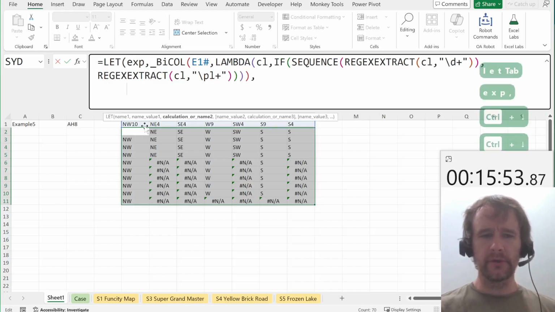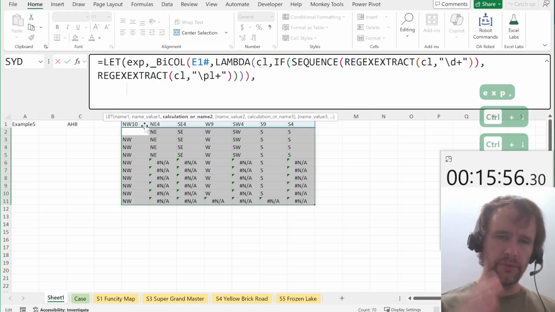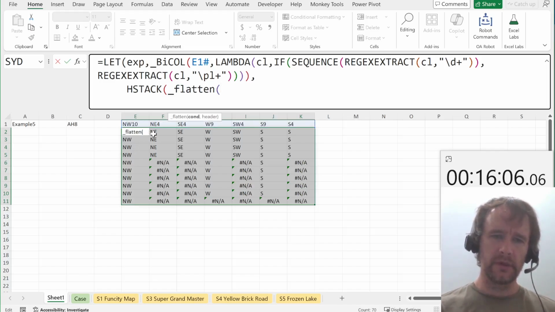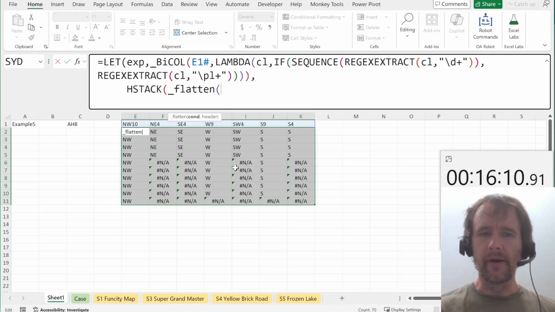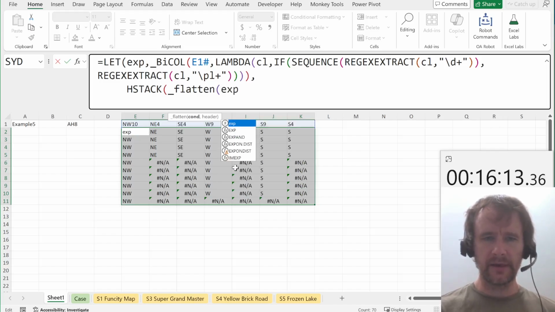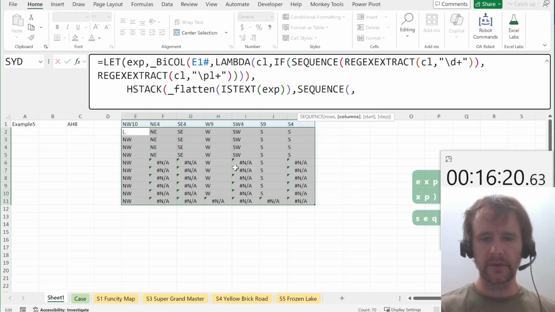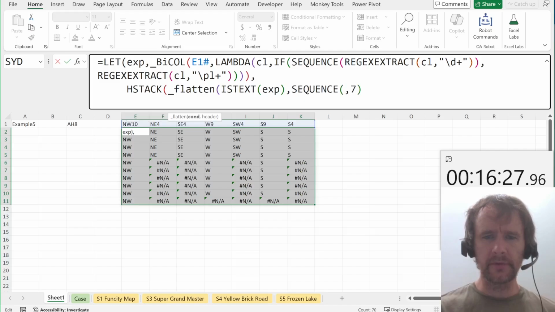Then I want to know the move, the turn, and the direction. So we're going to say HSTACK. I have this function called FLATTEN, which is basically designed for flattening headers in an unpivot situation. So we're going to say FLATTEN. The condition is exp, I guess is TEXT exp. And if that condition is true, then we're going to FLATTEN SEQUENCE, comma 7. So that's one thing. Wait, my brackets are not matching up here. There we go.